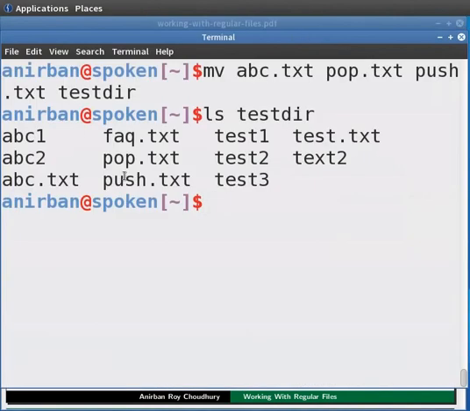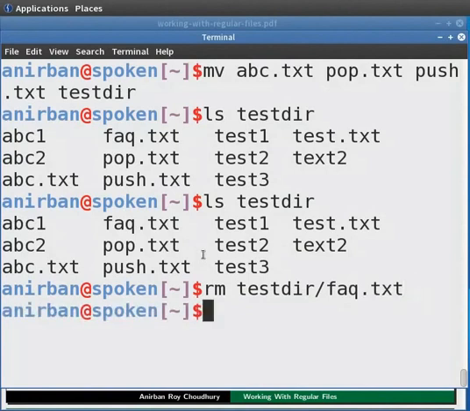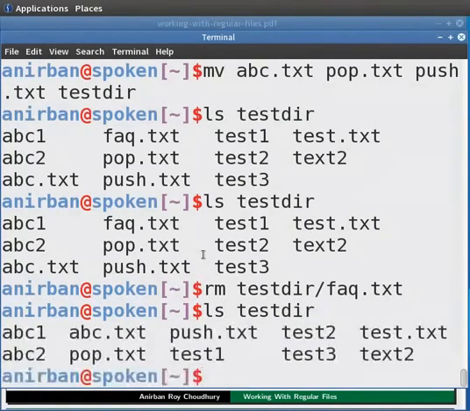Go back to the terminal and type ls testdir. We can see a file named faq.txt present. Say we want to delete it. For this we type rm space testdir slash faq.txt and press enter. This command will remove the file faq.txt from the testdir directory. To see whether the file has been actually removed or not, let us again press ls space testdir and press enter. We can no longer see the file faq.txt.